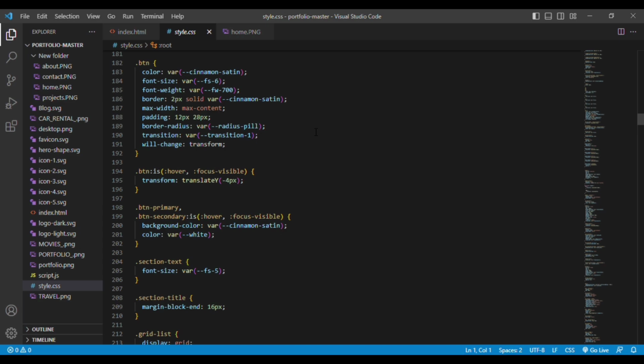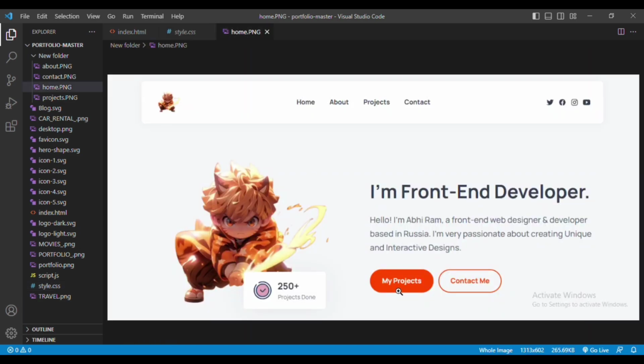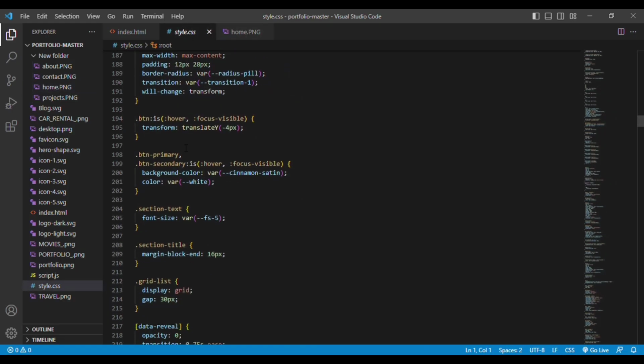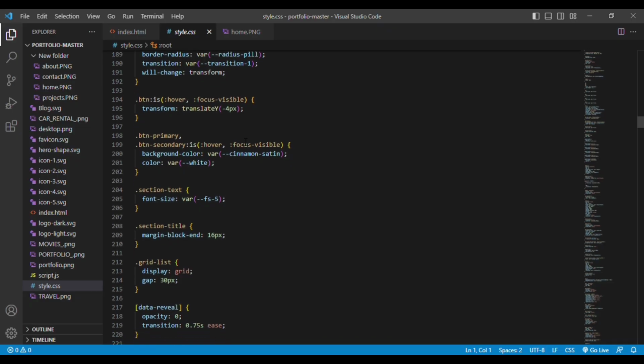Transition is nothing but whenever you hover onto this button, it will move towards upside, and whenever you hover onto this contact me button, it will change the background color and move towards upside. So it is also there. That is hover and focus value. You can see that it will move towards upside, and whenever you hover on button secondary, it will change its color. That is, the background color will change into orange and it will move towards upside.